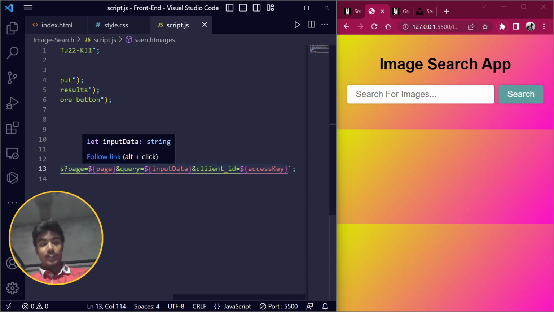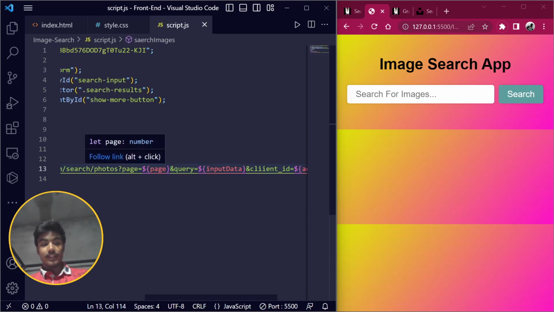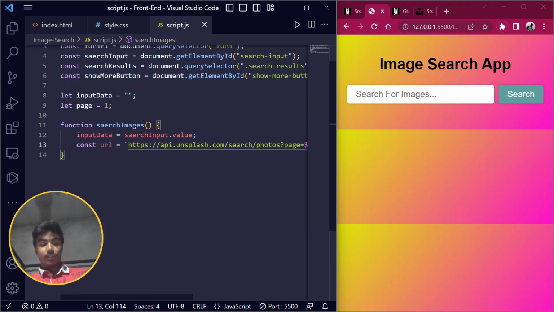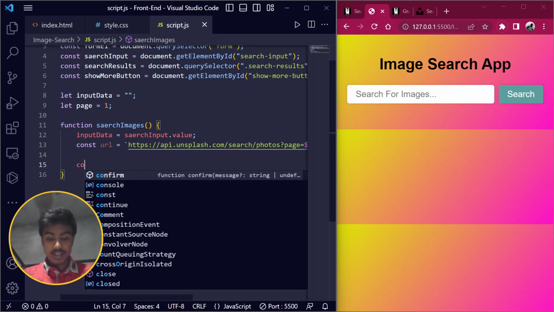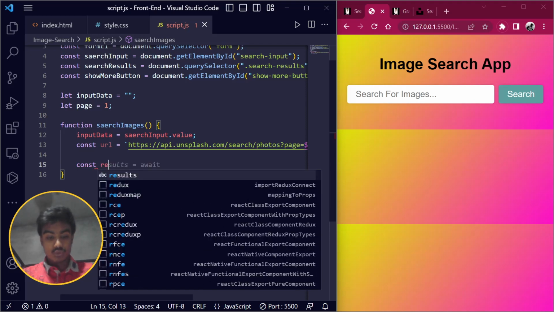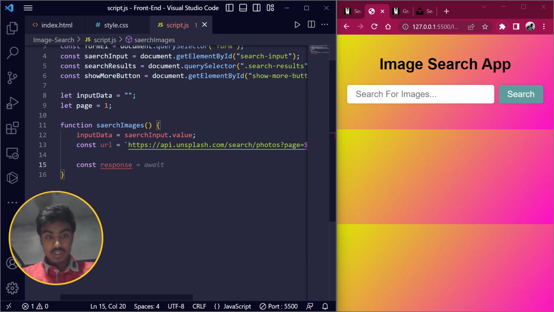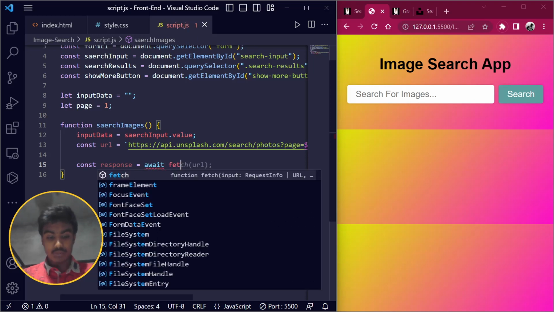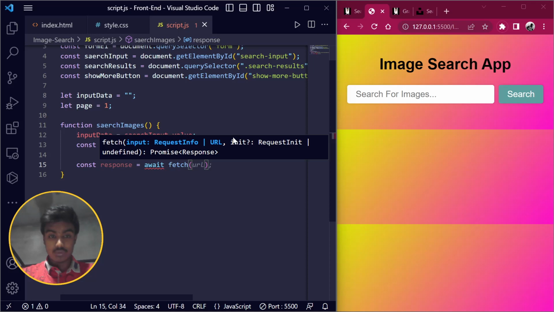This input data is a string, which is also a variable, and this page is also a variable. When we can, the page will be the number. Okay, so now what we can do, I can create another variable, let's suppose response, and we have to define an await function. Let's suppose I want an await fetch. So what will it fetch? It will fetch basically our URL.